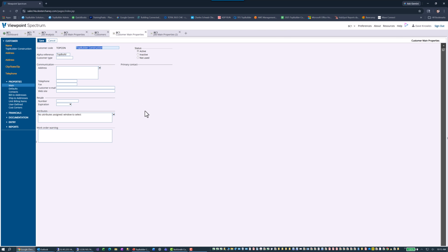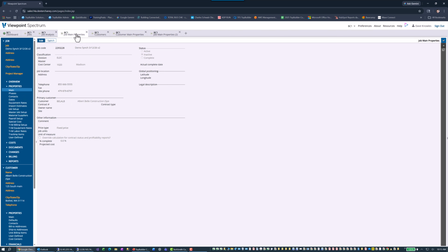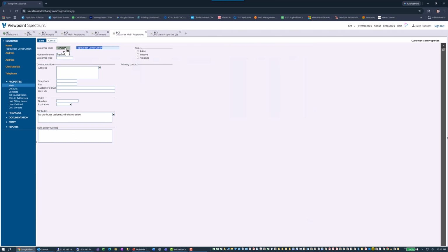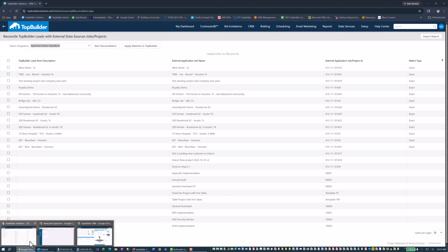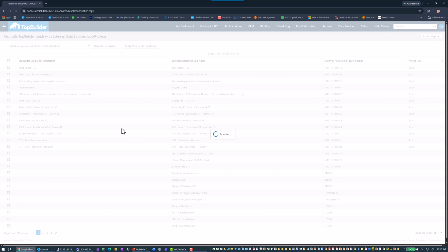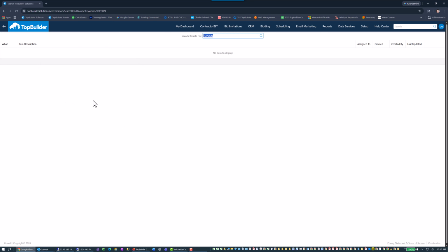Okay, to demonstrate the sync capabilities, I've just created a new company in Spectrum and a new job in Spectrum for that company. I entered it directly into Spectrum, and we'll show you that this company code, TopCon, does not live in TopBuilder, and I can verify that by typing TopCon in the search bar here, hit enter, and you will see we do not have that company in there.